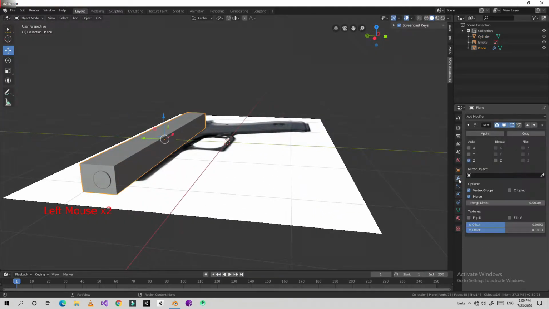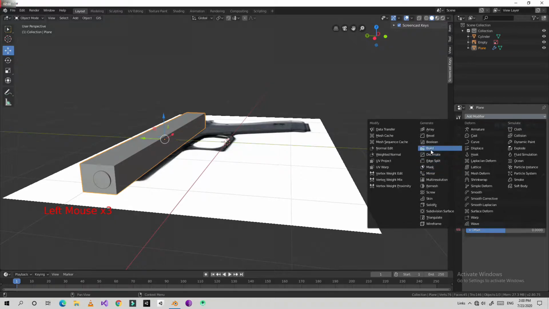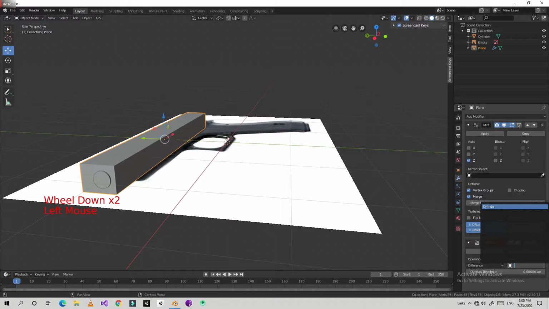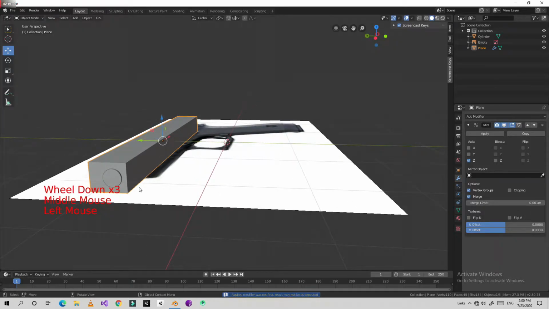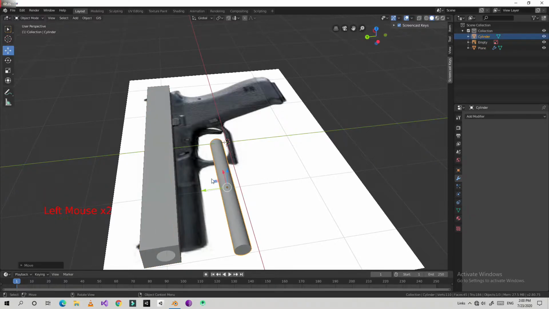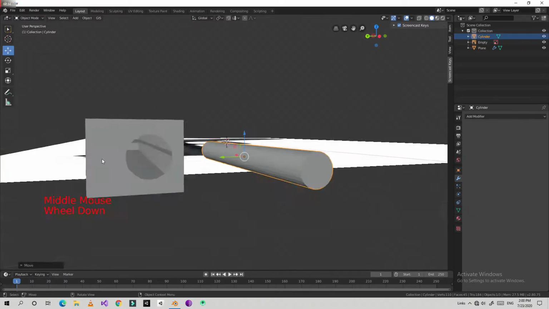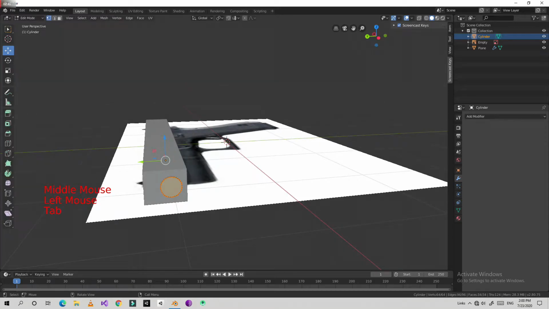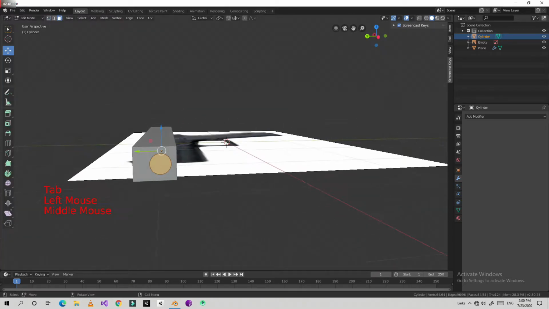Now select the plane mesh, then go to the Modifier tab and add a Boolean modifier. Select the cylinder. Hit apply. Now you can see it makes a hole in the gun. Select the cylinder, then press tab to go into edit mode, then press face mode and select the front face and press I on the keyboard to inset the face, then delete the center face.